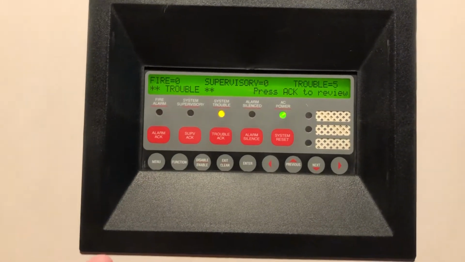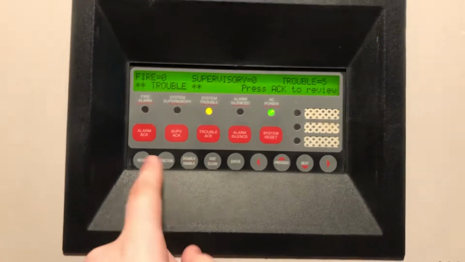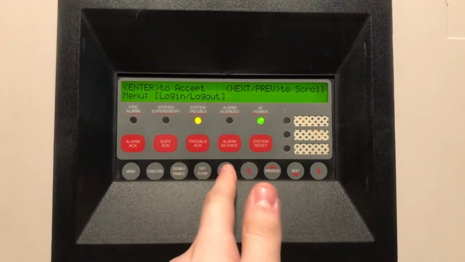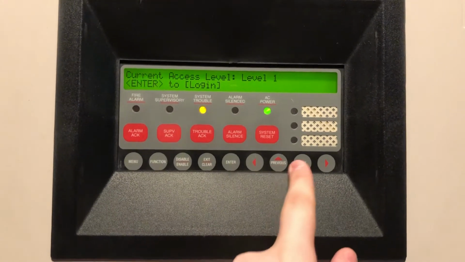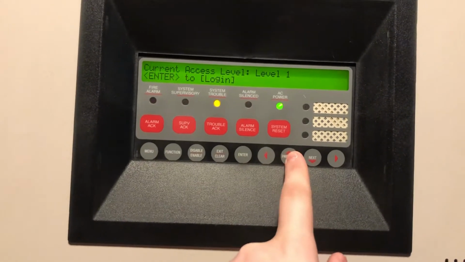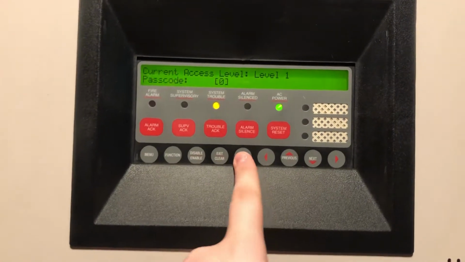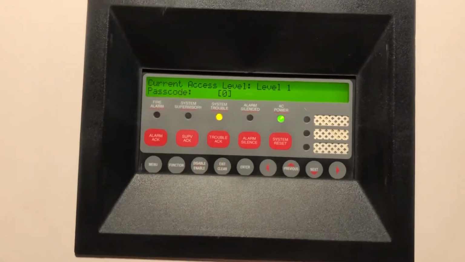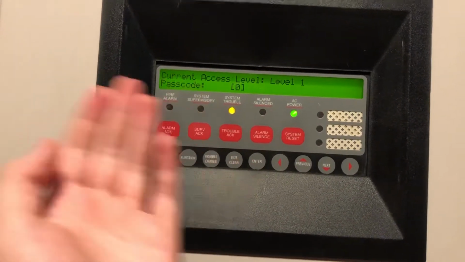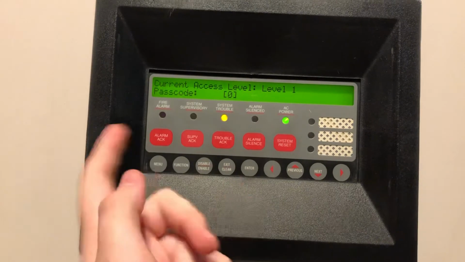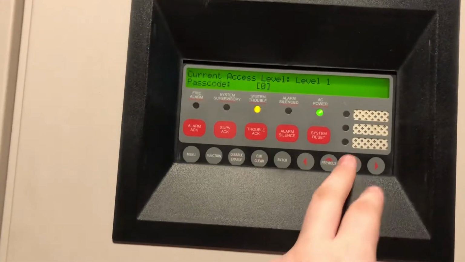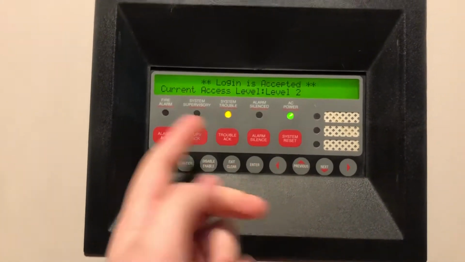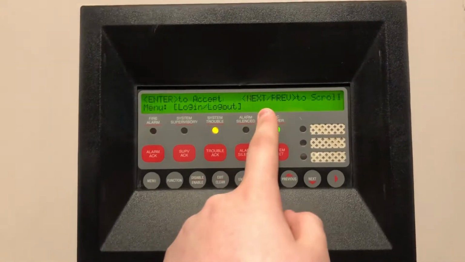So how do you log into these levels? Click menu, log in, log out, enter, and you can scroll right here to log in or log out. You want to log in. I don't care about showing the passcodes because it's in the manual that you can find online. Level 2 passcode is 2000, level 3 is 3000, and level 4 is 4000. So we're going to log into level 2, so 2000, press enter, and it'll say login is accepted, and it'll tell you your current access level.